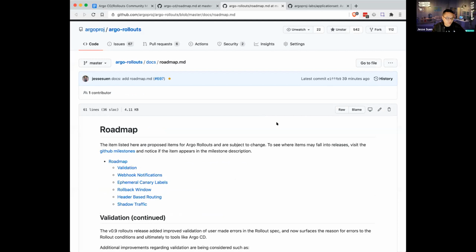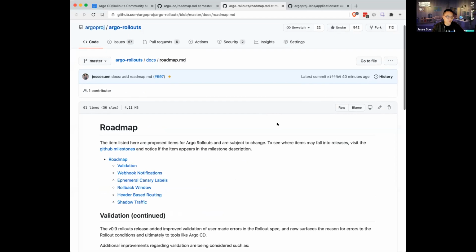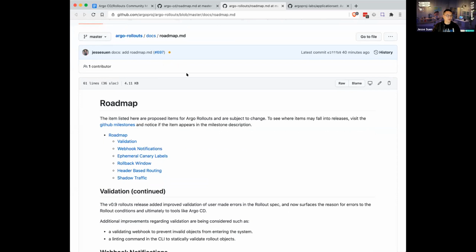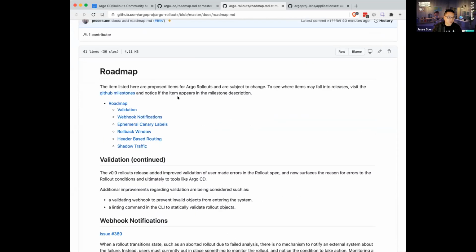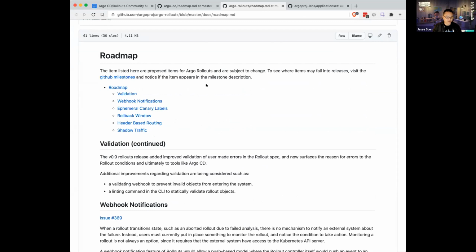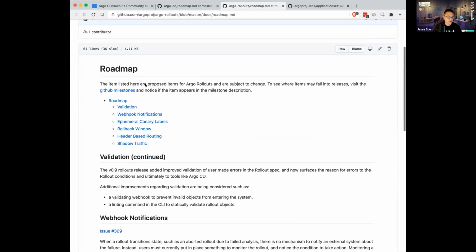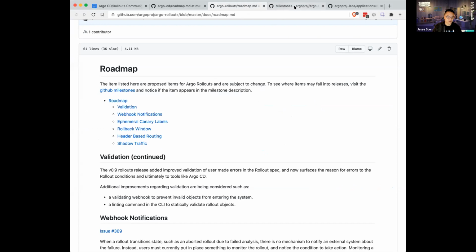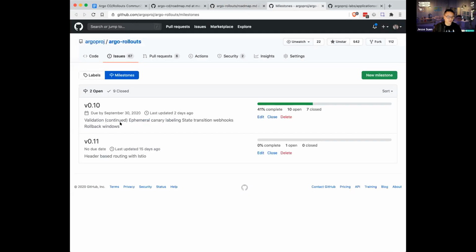So now I'll go over the roadmap for Argo Rollouts. We now have a Markdown file that's checked into the Argo Rollouts GitHub repo, and everything here is subject to change, as with Argo CD. But the way we've been doing it is that if you follow the GitHub milestones, you can see where items might fall into the releases, and depending on if things slip or not, things might get shifted around.